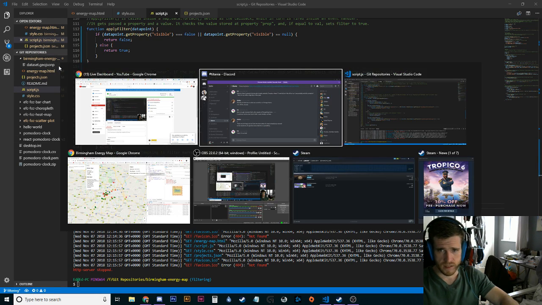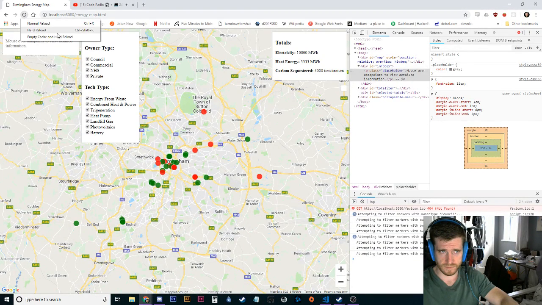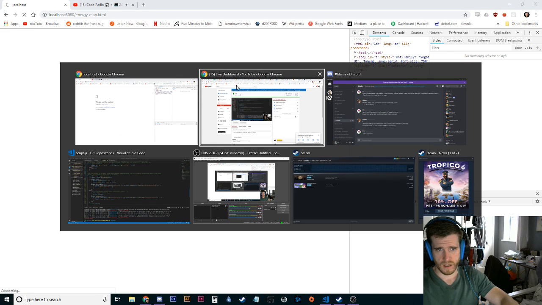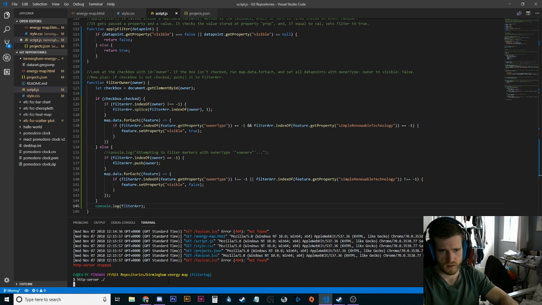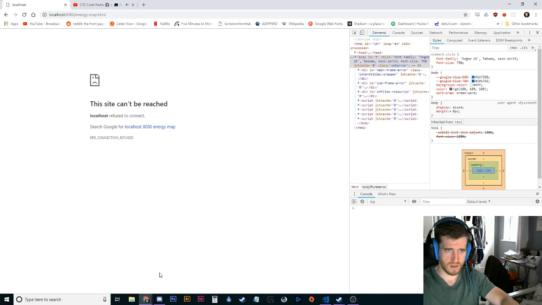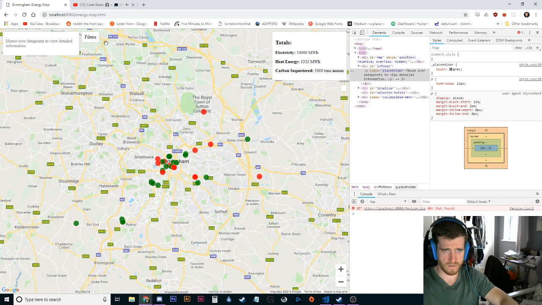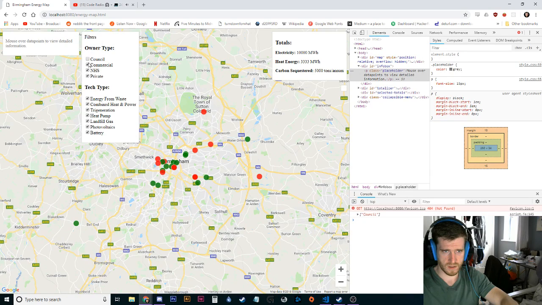All right, let's test it. Oh, well, first it would help if I started the HTTP server. There we go. Okay, empty cache and hard reload. Okay, great. Filters. What? It works?